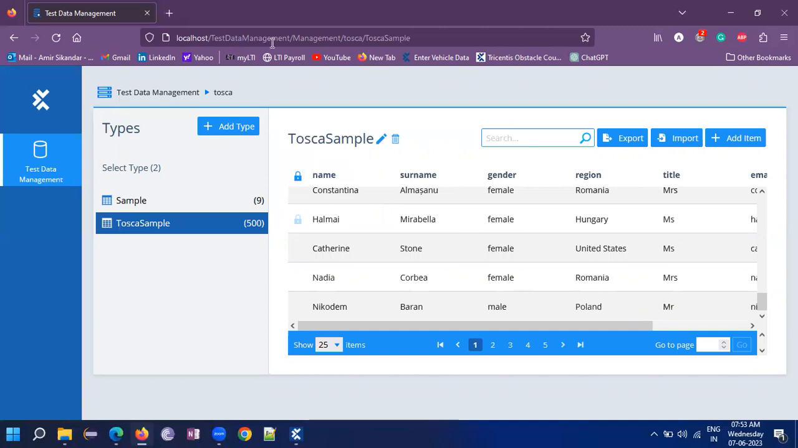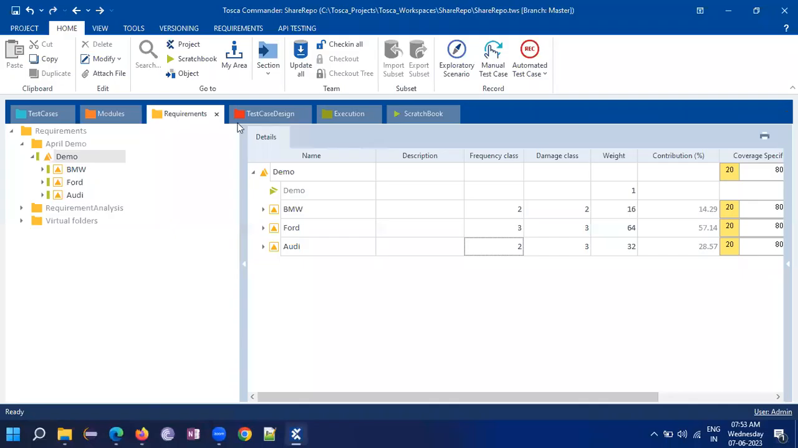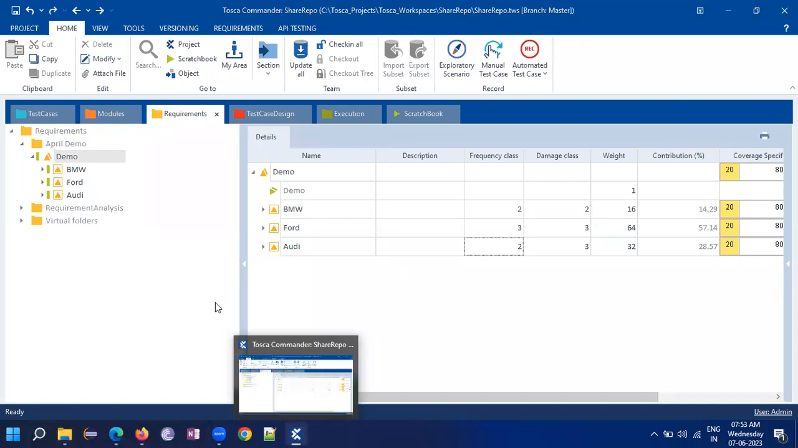Once your system is up and running and you have installed Tosca server on your machine, it is going to fetch the data for you. You don't have to hit any API. Okay, that is one of the ways to get access to the data.